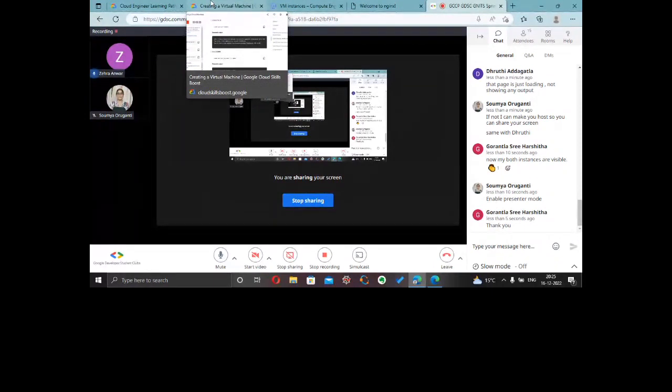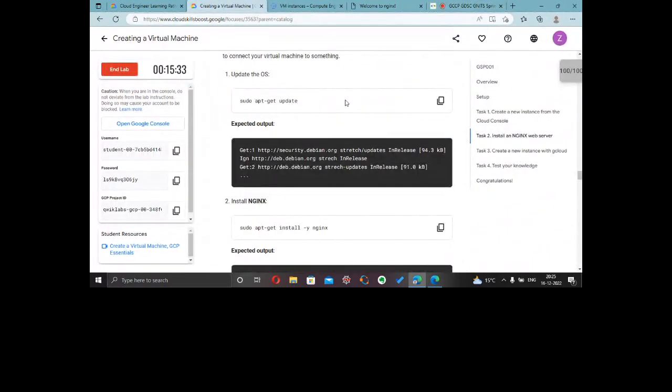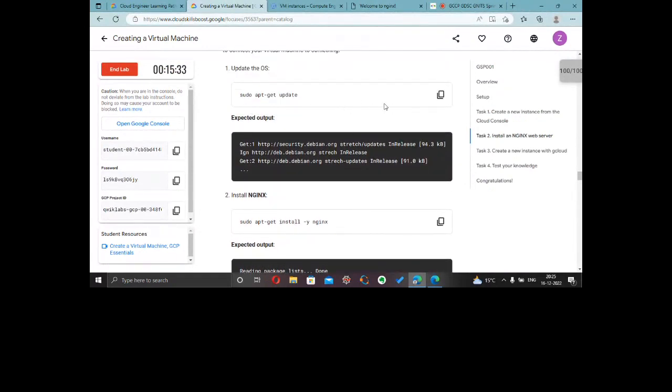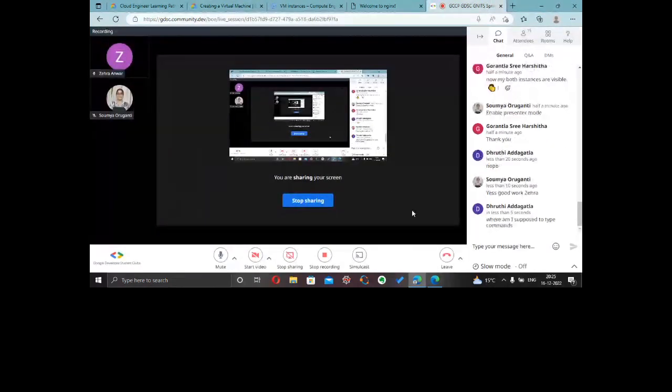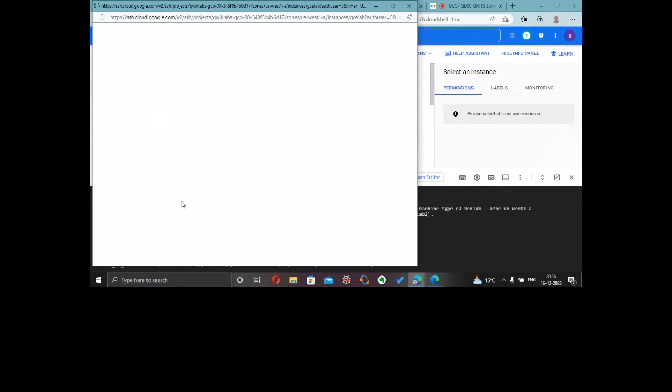Dhruti, did your problem also get solved? Okay. Did these two commands run properly? And did you run them in the new shell which opened up? I showed you another new shell, right? Did you run those commands? You have to write them here. First, click on SSH here, and it will open up this thing. In this shell, you're supposed to copy those three commands. First, update, then install, and check if it is running.